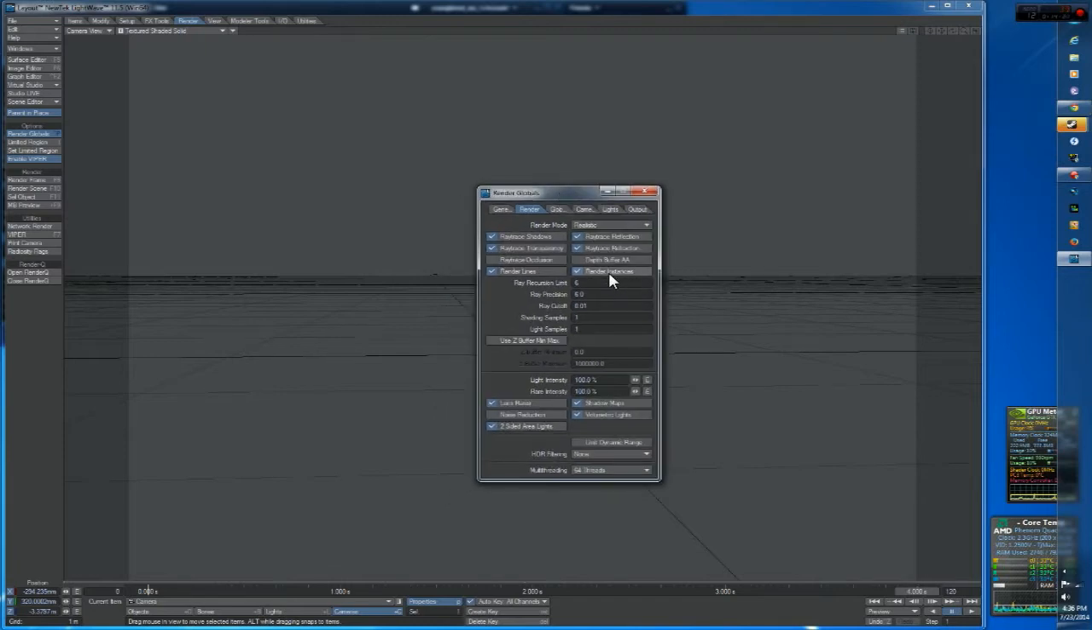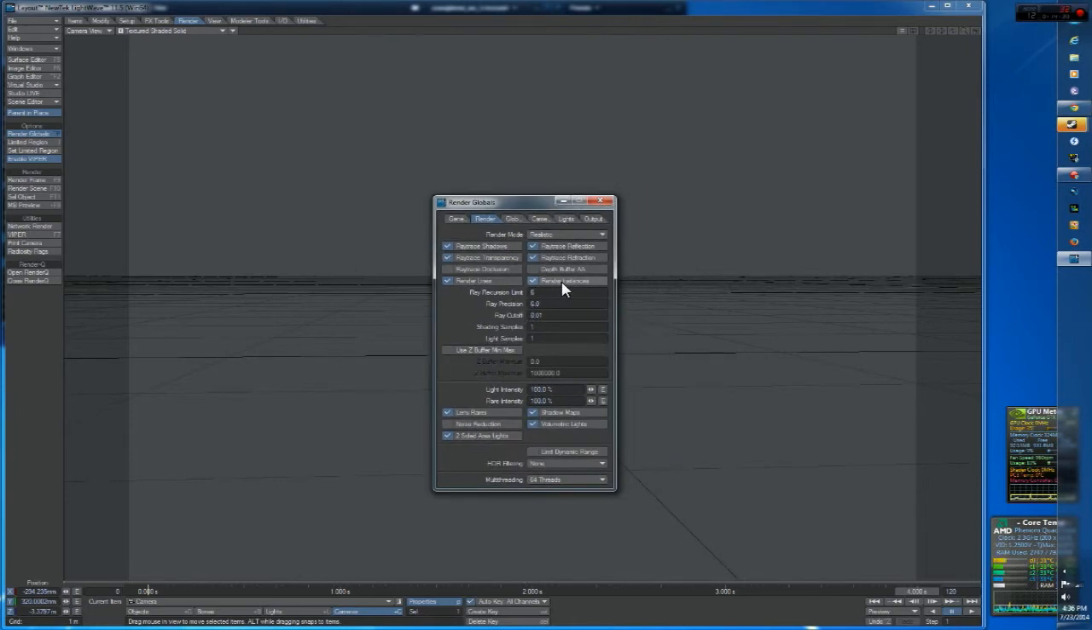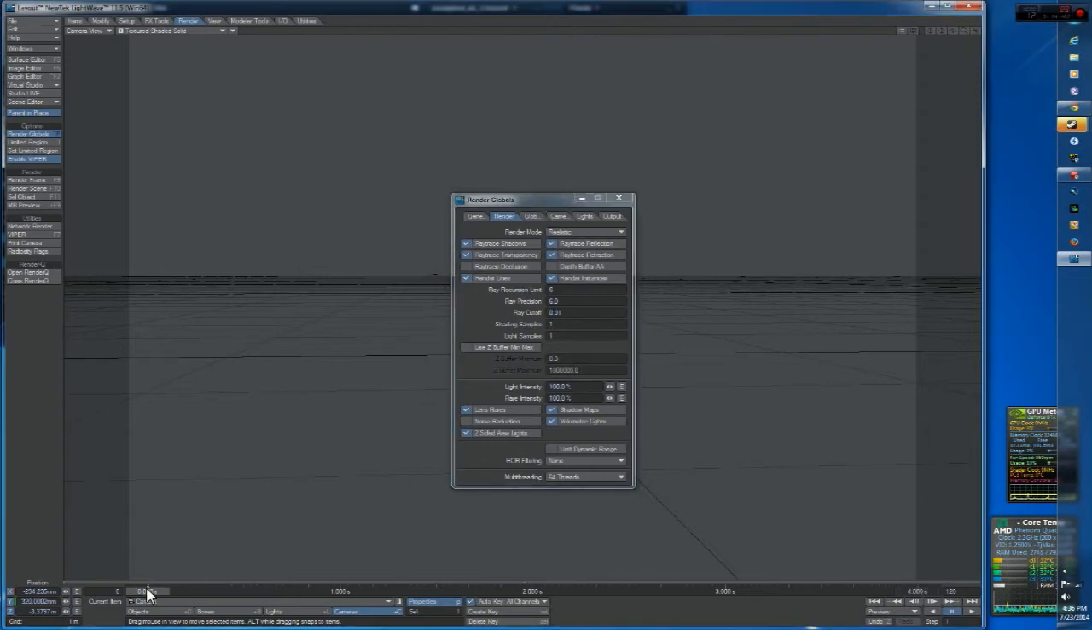Render instances. Now this you can turn off by default, and it's still not going to do anything. But what this does is it allows you to render instances that you've created. So instancing we haven't covered yet, but you can take an object like a cube and instance it so it looks like there's thousands of those cubes, but it'll actually take only seconds to render.